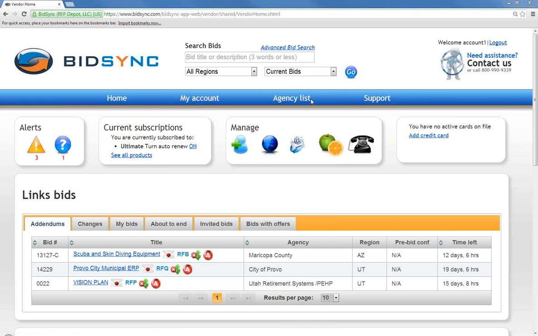You'll then have the agency list. This will allow you to see what agencies are contracted with BidSync and which ones you can access for free. You'll then have the support. This will allow you to go in and look at our support portal. We do have a portal with articles on everything that you can do on the system, as well as you can submit tickets, things like that.